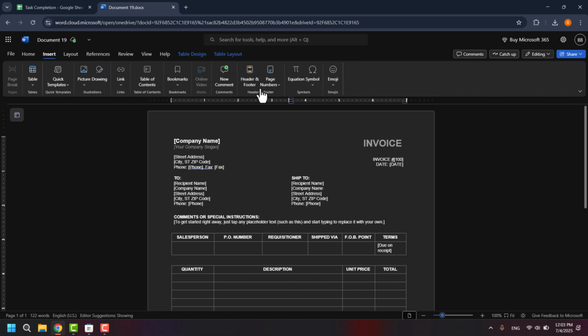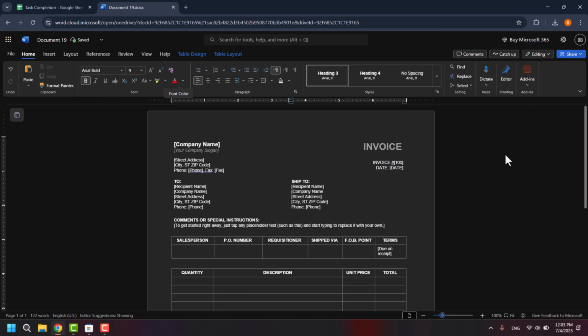Similarly, head into Insert again and you can do the same for footers as well. So this is how you can remove all headers or footers at once in Microsoft Word.